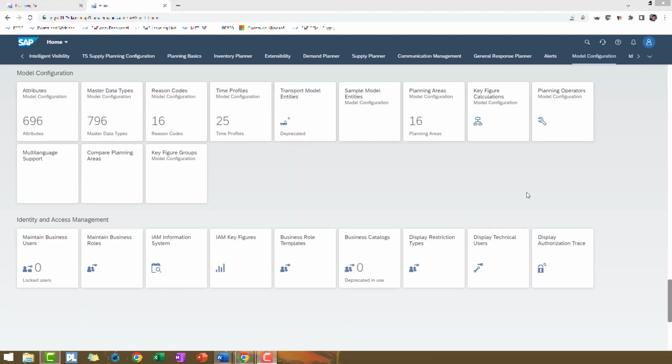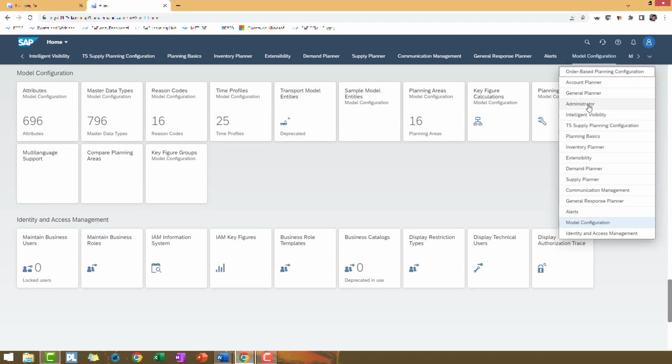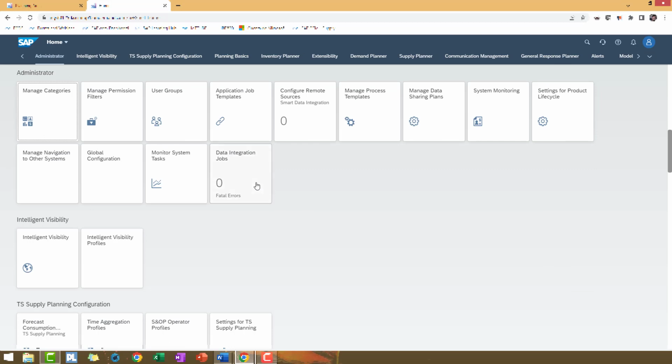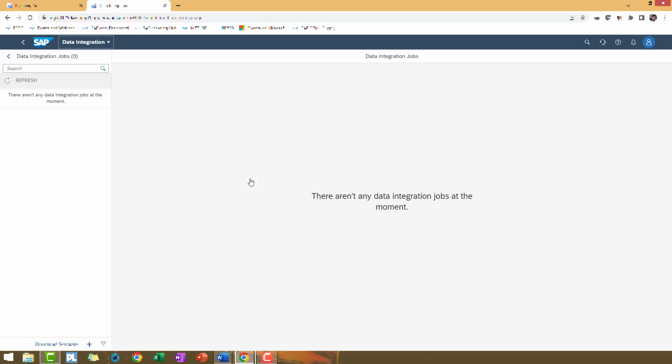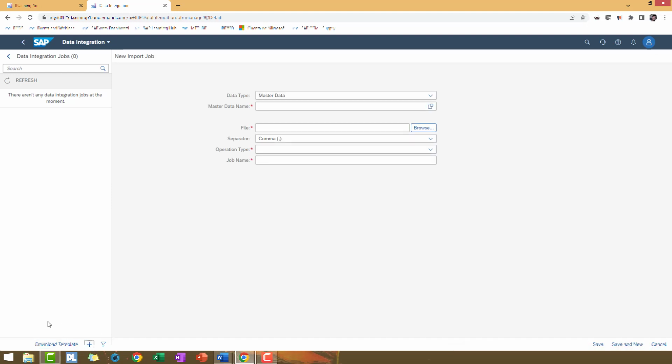Okay, now I'm going to load the time periods. For this, let's go to the administrator group. Here we can find the data integration jobs. Here we can add more information. You can download all the templates that you need for key figures, master data, and also time profiles, time periods. Let's change the data type. In this case, I'm going to load time periods. Let's put the time profile.